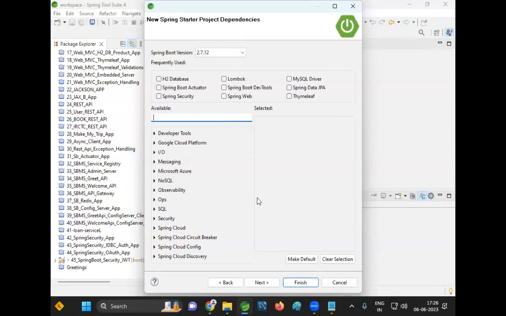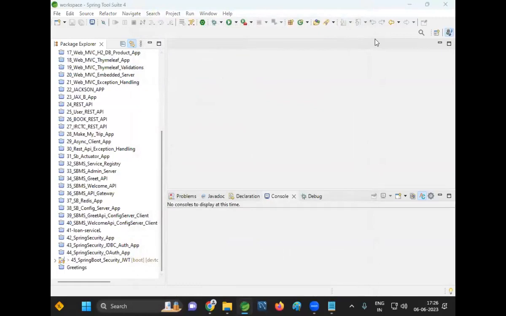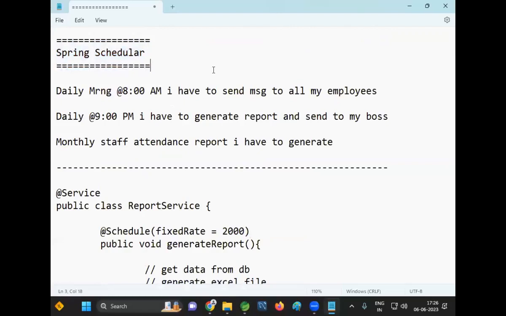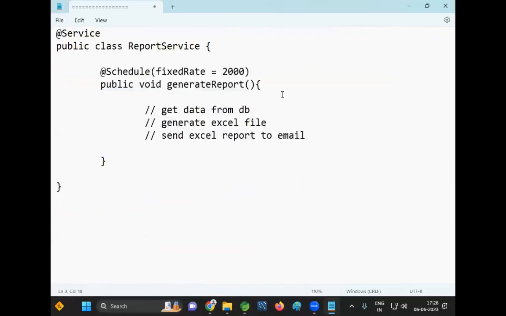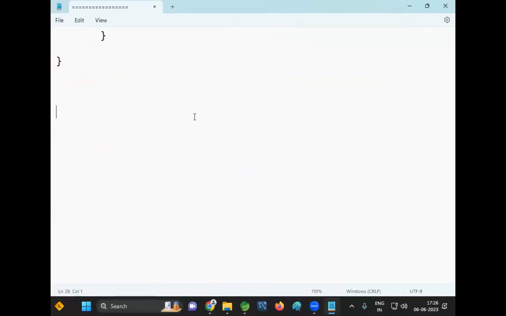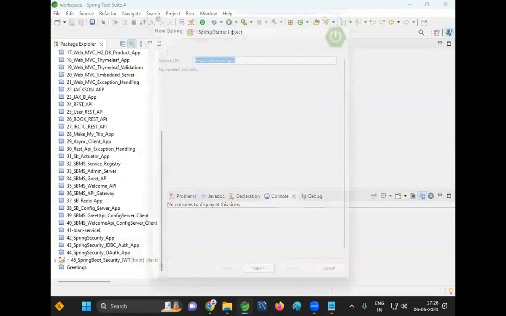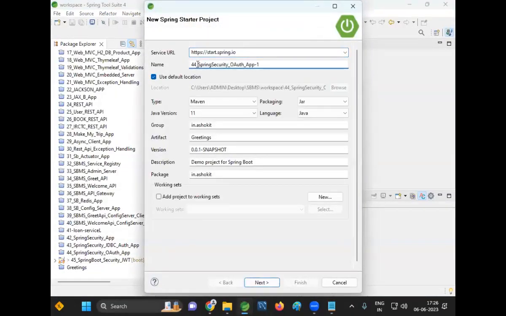So here I'm creating one boot application. In this boot application, I want to implement Spring Scheduler. Can you tell me why we need to go for Spring Scheduler? Come on, guys. Why do we need to go for Spring Scheduler? To execute some tasks based on the schedule. I want to execute the program based on the schedule. For that, we will go for the Spring Scheduler concept. Let us see how to create the project. File, new, Spring Starter project. So we are going with 45 Spring Scheduler application.